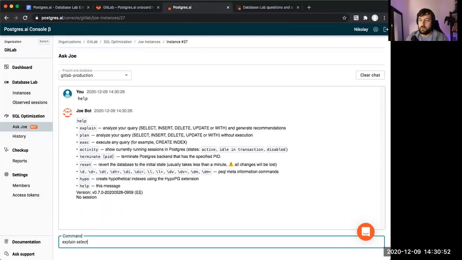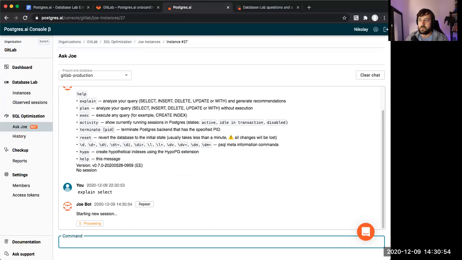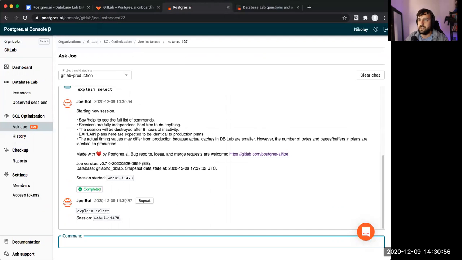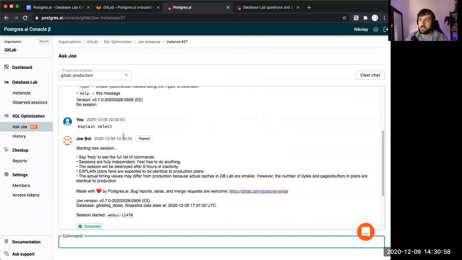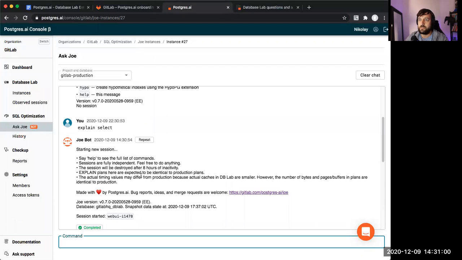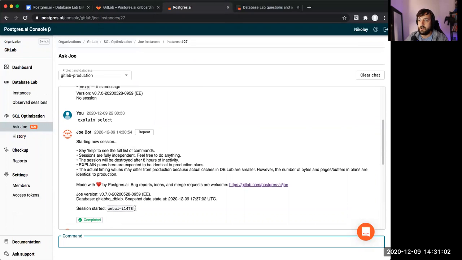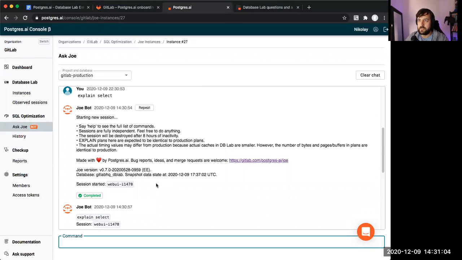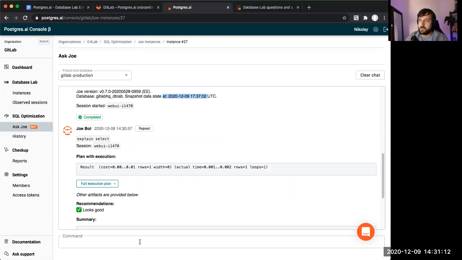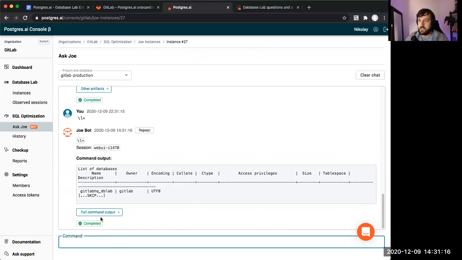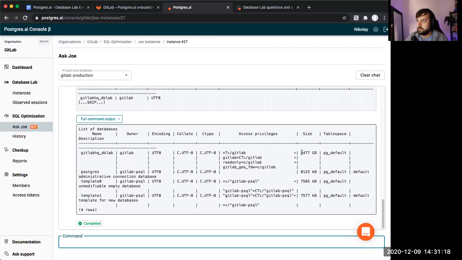You have your own query. I will use the simplest query, select, and we try to explain this query. As you see, in a few seconds we already have our database, and the state of the database is this. So it's like a few hours old. And let's check and see that the database size is indeed more than 8 terabytes already, right?